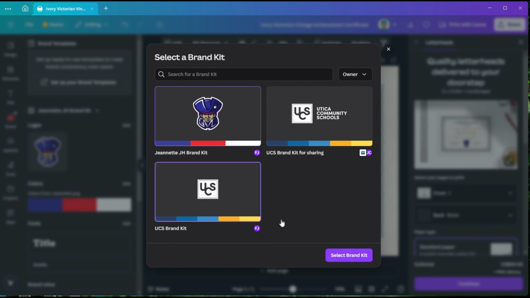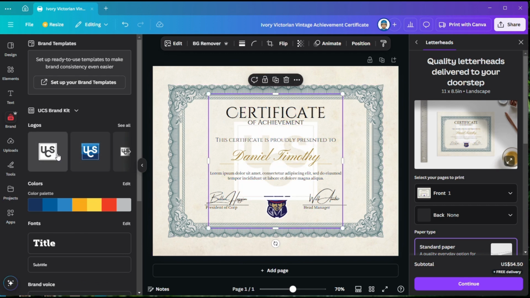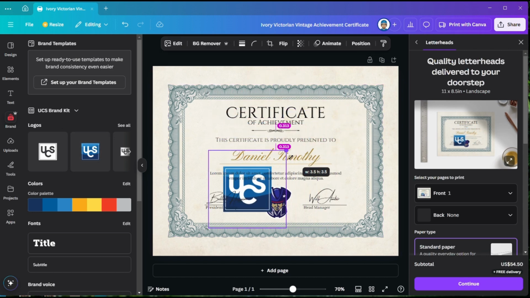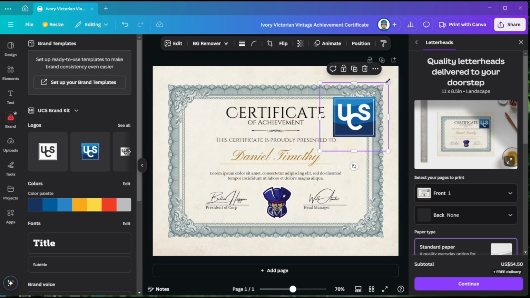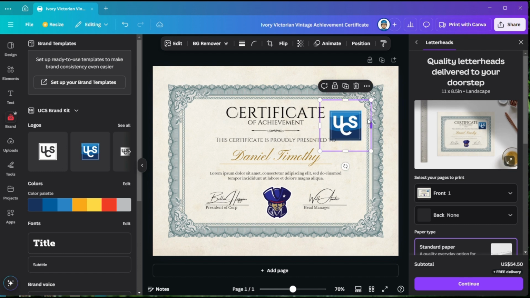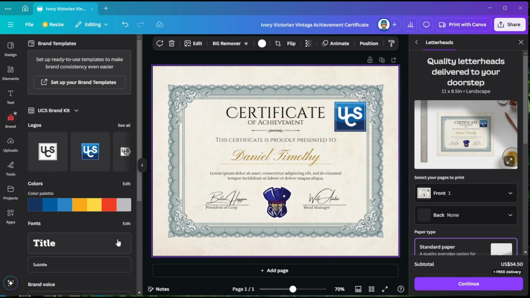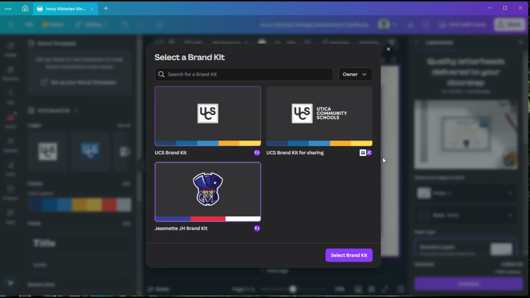and then you could locate the other UCS. So let's just say you wanted to use the UCS logo. You could then click off of it and add it in. It's kind of a watermark. Not a fan of that one. Let's go with this one. So now we can maybe get that logo in the upper right corner of our certificate. So that just gives you the ways to get to the different branding kits.